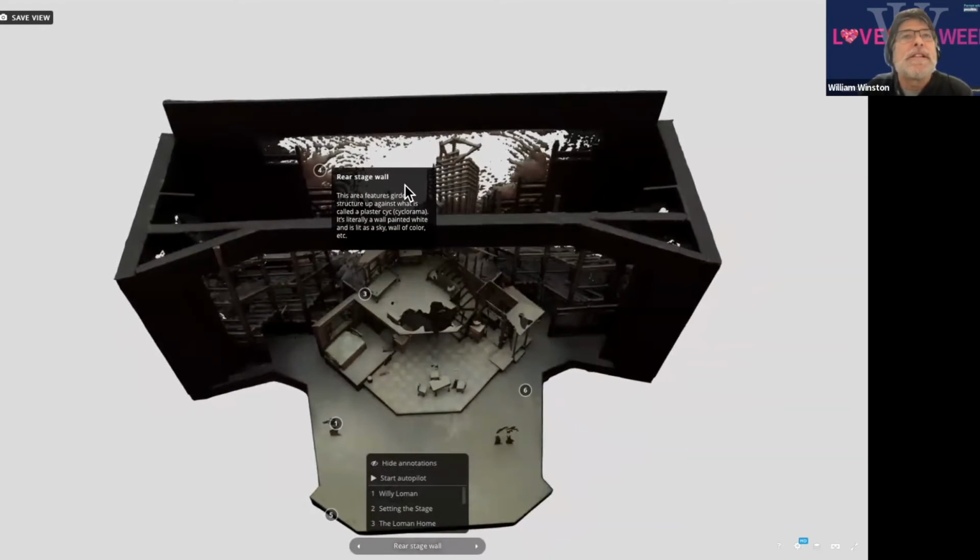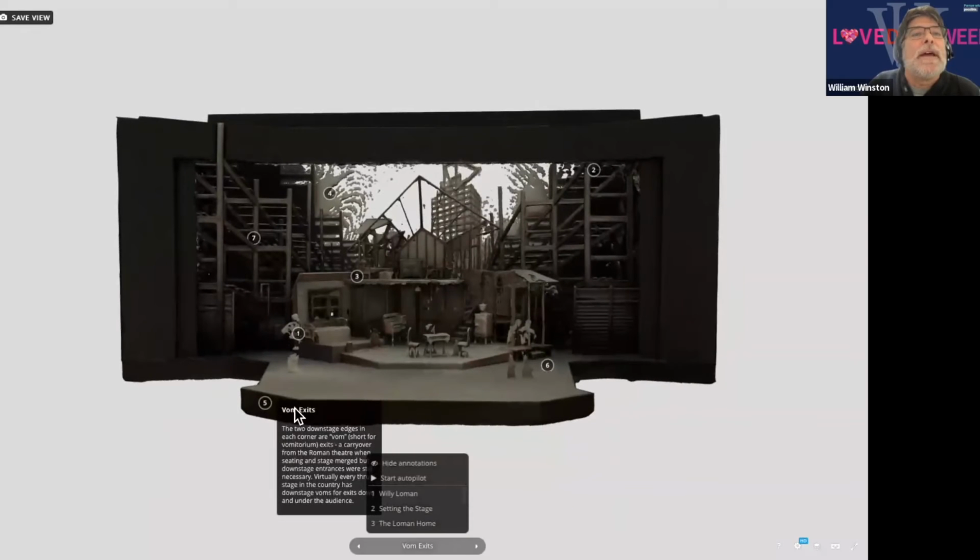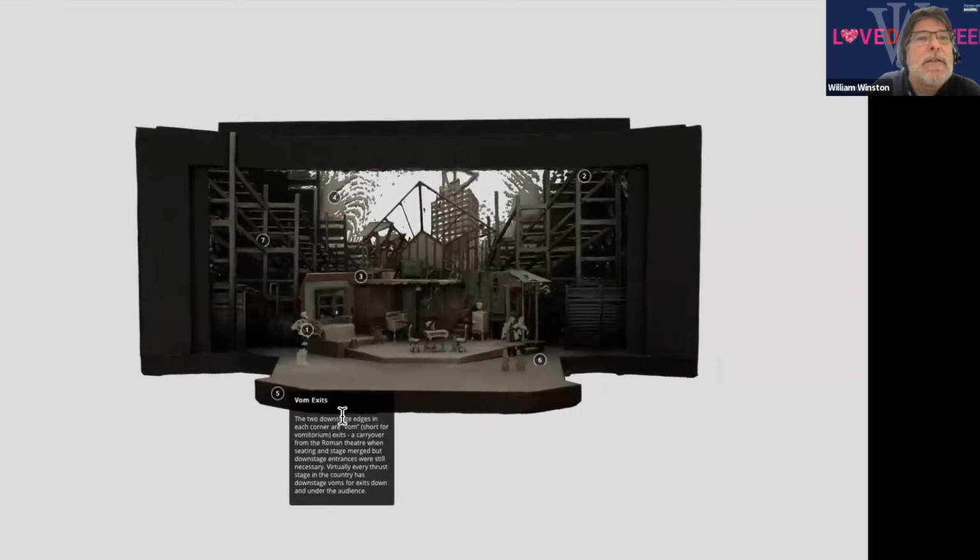We've got the rear stage wall, and this is where we can get into another aspect of it that talks more about the technical aspects of putting on the show and designing the stage. In this case, we're talking about the plaster cyc or cyclorama, that is the wall painted at the back of the stage. And there are several other annotations here. One of them, I was not aware of this, but these are called VOM exits at the front of the stage. And they allow the actors access and egress from the stage through the front.